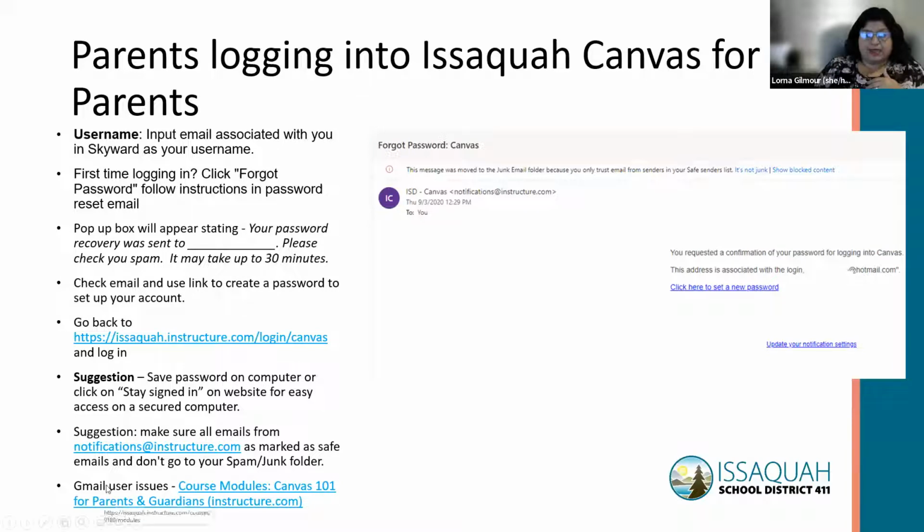And again, as I said, for some Gmail users, there have been some issues. So if there are issues, please make sure you go to the help session, the link over here, and I'll be mailing this out to you, so that you can find out what are some things you can do if you're a Gmail user and you're not getting your forget password link.